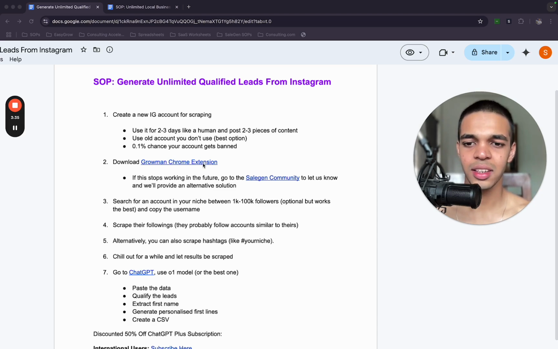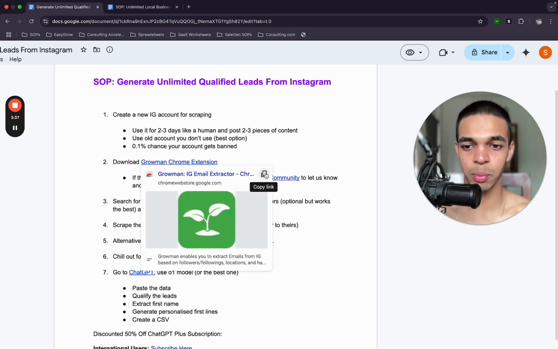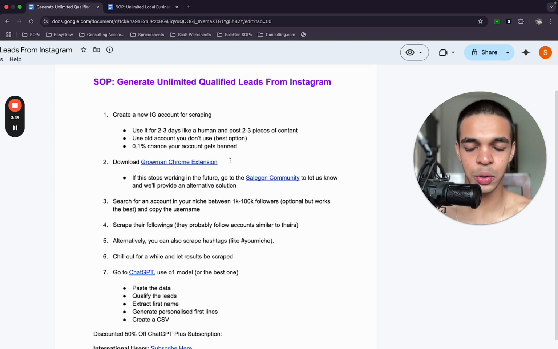Once you're done with that, just simply download this Chrome extension. It's absolutely free to use. And there is a chance, like what happens with these extensions is, it has been going on, like I've been using it for a couple of months, zero issues faced ever. But there's a chance it might get banned or something in the future.